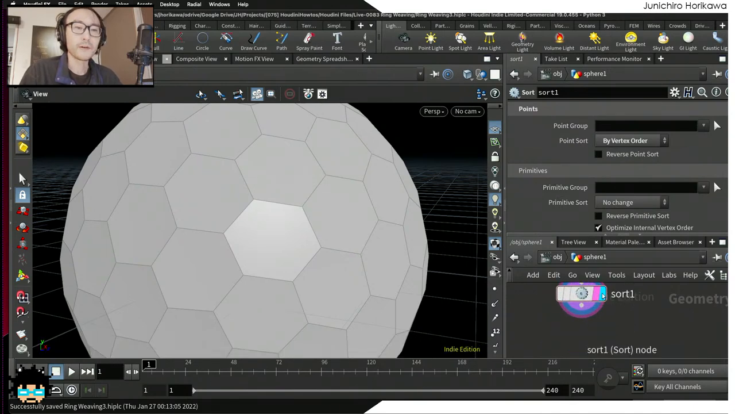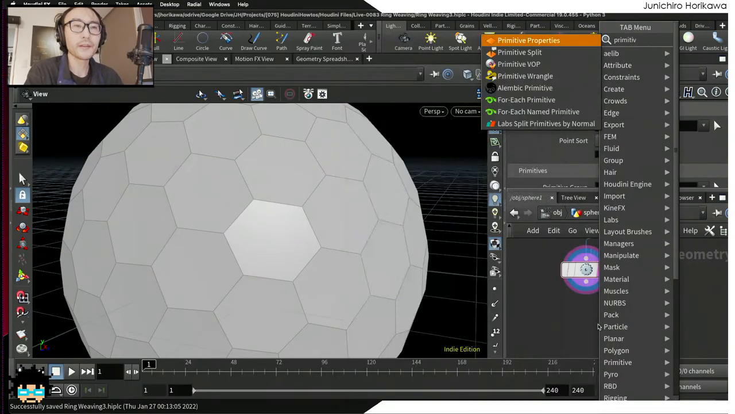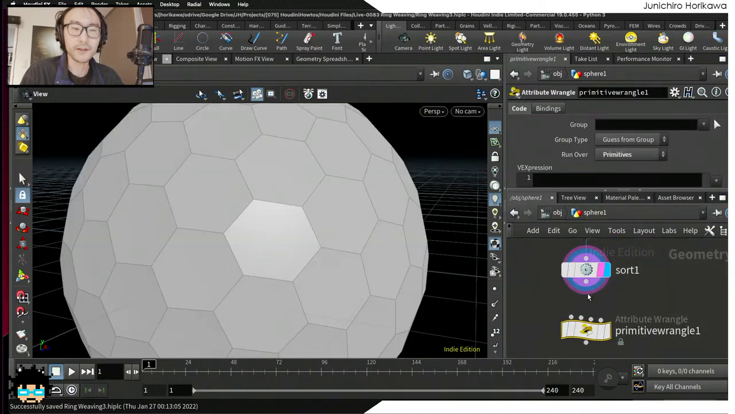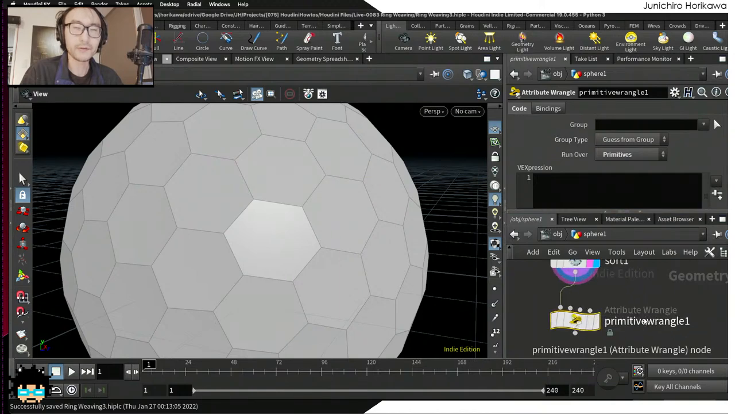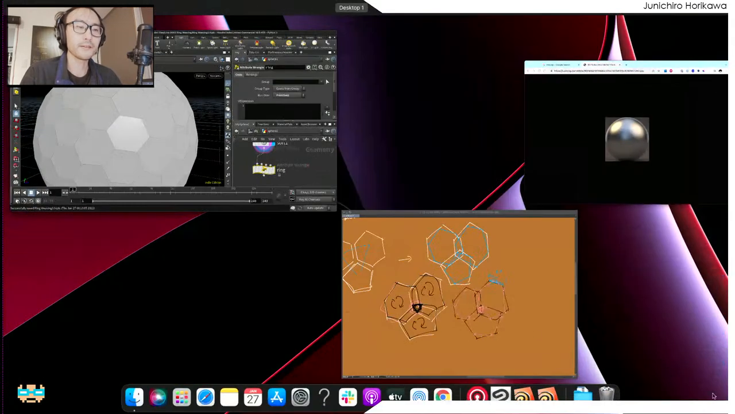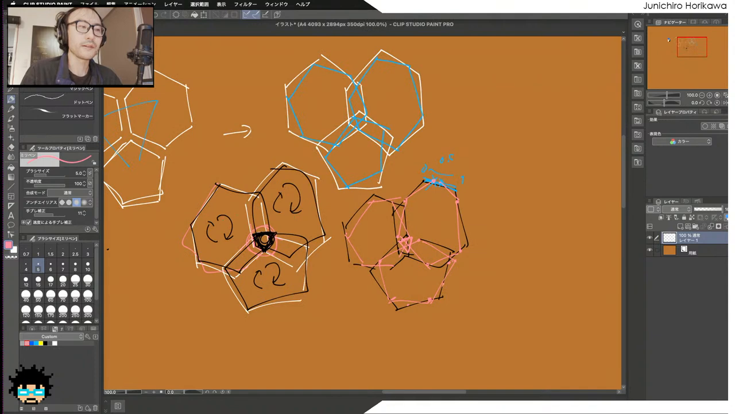So once I do that, it's time to create the first VEX. As always, I am a fan of using VEX script. You might notice that. Okay, first thing I would like to do is to create a flat ring shape, just as I sketched right here. So first thing to do is to scale the polygon.